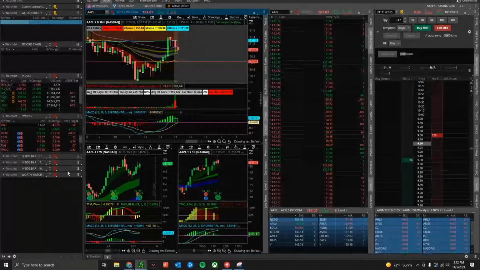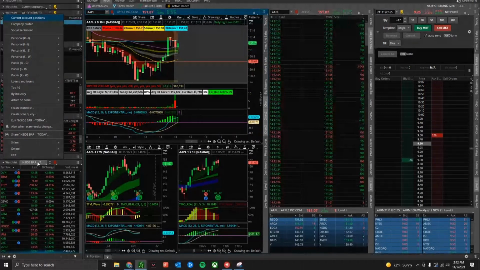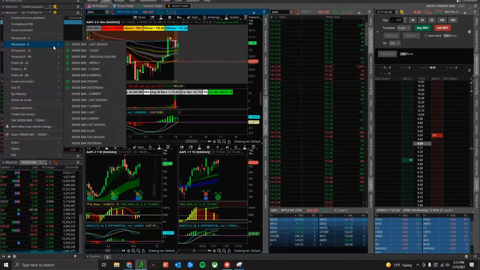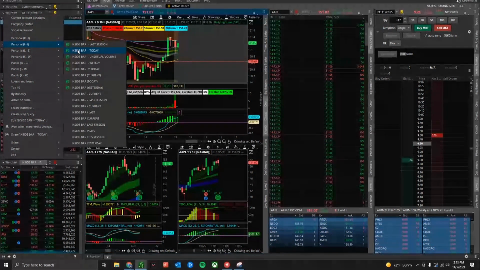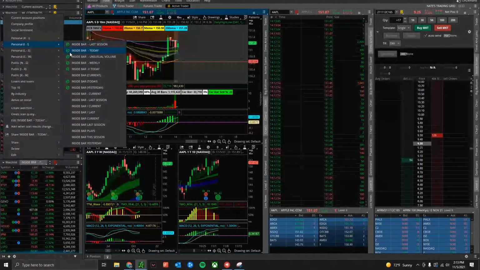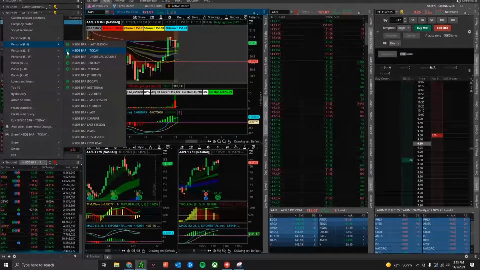It's pretty simple. For me, I've got it pulled up in a watch list here. If you were to come in here and say personal, right here, inside bar today, then I can open it. That little green circle right there, sorry, means that it's constantly updating. So it's not static like some of these other plays that I have. This is a constantly updating one.